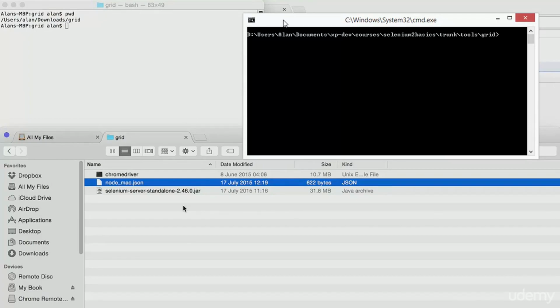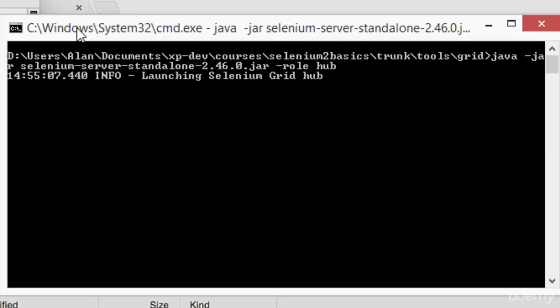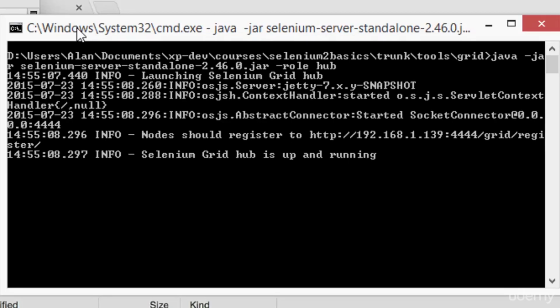So let's start. The first thing I'm going to do, I'm going to run the hub on Windows, and I'm going to run the node on the Mac. It doesn't really matter where we do this, but just to demonstrate that the Mac can run as a node. So let's start the hub on the Windows machine. I'm just going to do a normal java -jar selenium-server-standalone. I'm using version 2.46. I'm going to start it in the role of the hub. Now I'm using straight defaults for this. I don't have any special JSON files going on this.